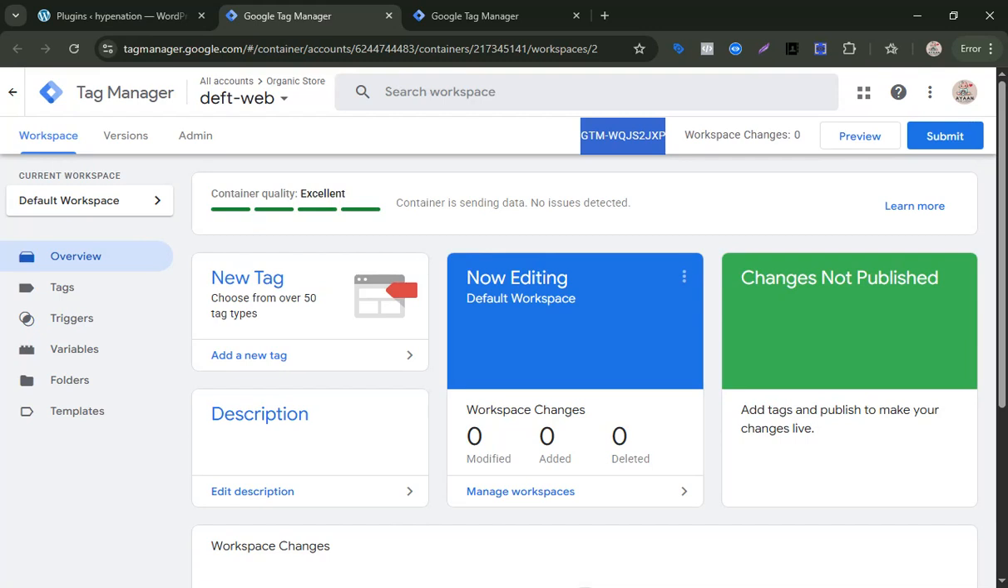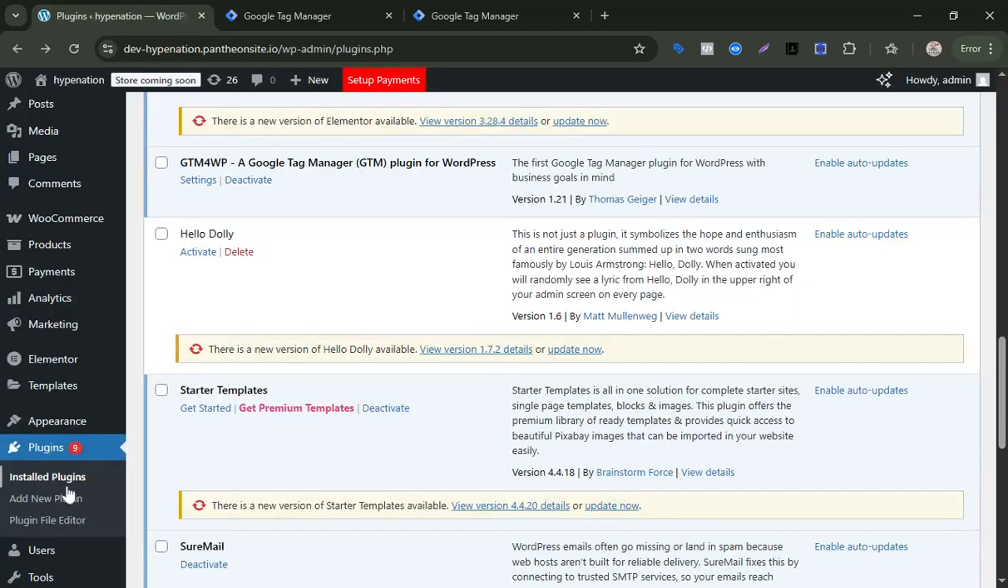Keep this ID safe. We will need it soon. Then go to your WordPress backend website. Then go to plugins, add new plugin, and add GTM for WP.